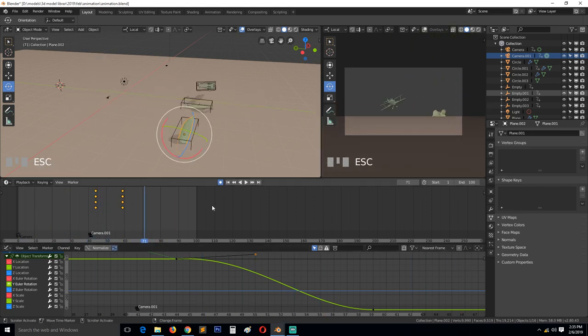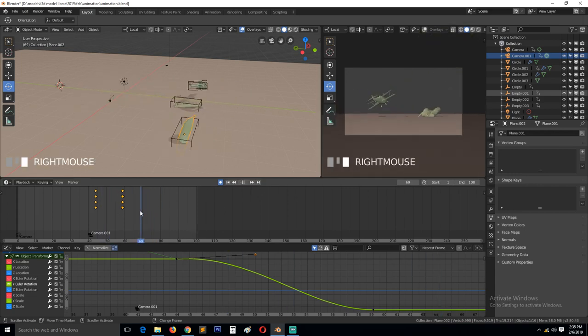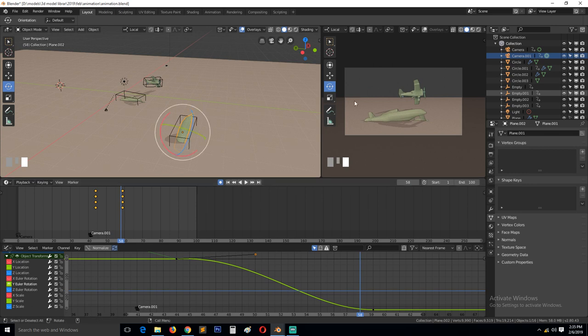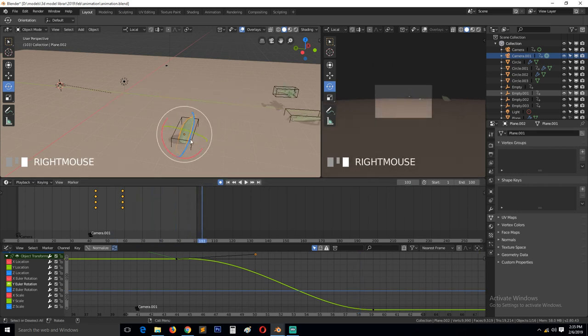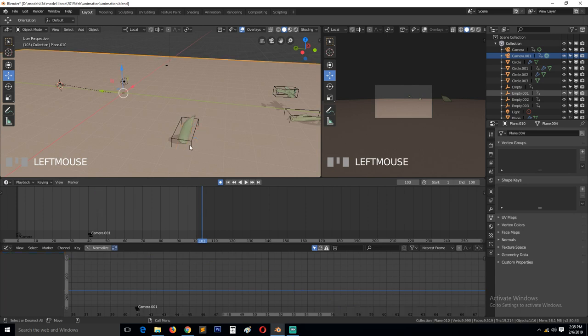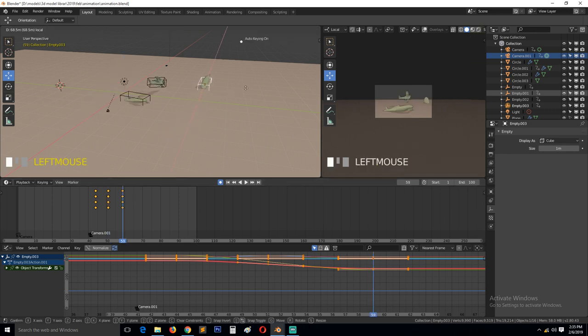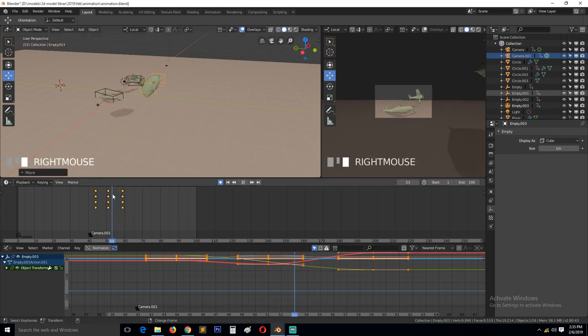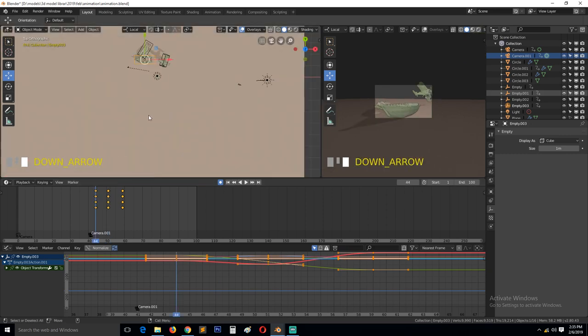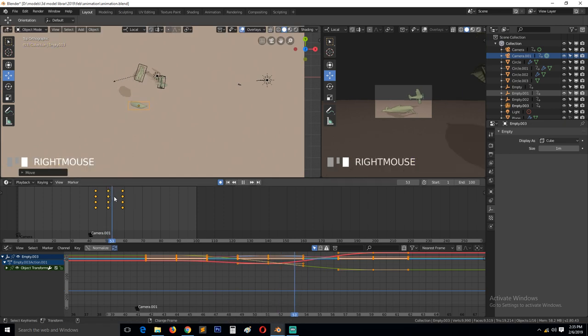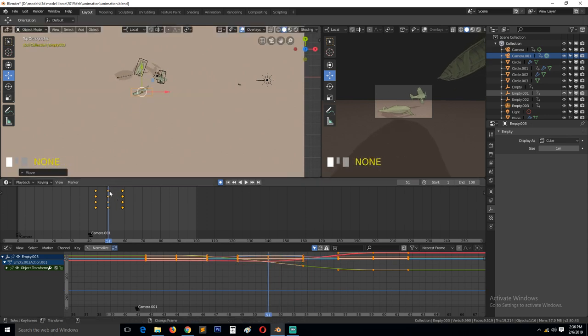Good. Okay, I'm not sure. I want it to still be in view. So for that, I just need to move the final position of this. So I just bring it back to view. And okay, it should not curve like that, so maybe it should be like this.